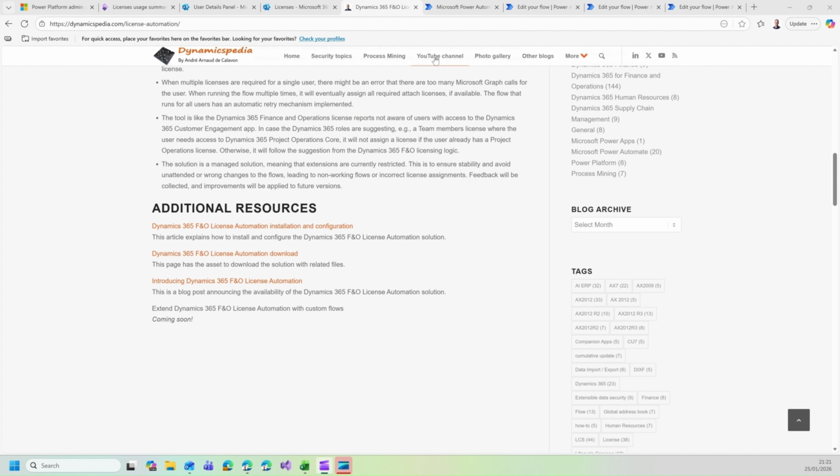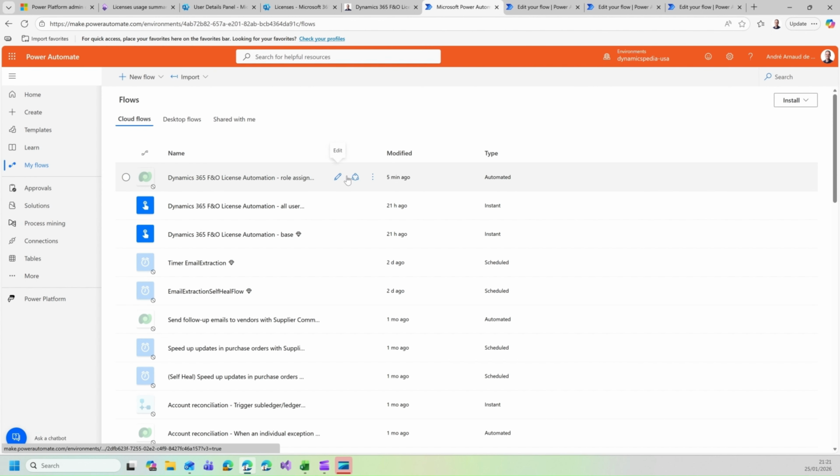Now, if you installed the solution correctly, then you will have, after all configurations, 3 Power Automate flows: 1 base, 1 running for all users, and 1 for an automatic role assignment change triggered by changes in finance and operations. Let's start with the base one. This base flow can run standalone and runs for a single user only. It's also possible to use this one as a child flow for other parent flows, just like running it for all users or based on any other trigger.